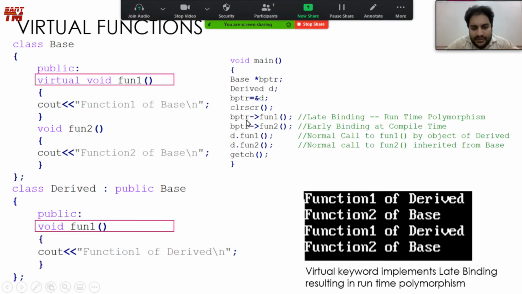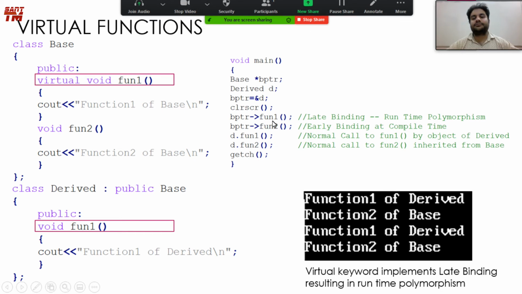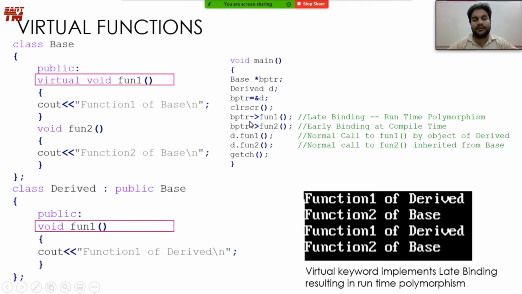Then using this bptr, I have invoked fun1. Why am I using the arrow operator here? Because bptr is the pointer object. If using the pointer object I want to invoke any function of the class, I will use the arrow. If the object is normal, not a pointer object like d, I will use the dot operator. But as it is a pointer object, I am using the arrow operator. Using the pointer object bptr, I am calling fun1.